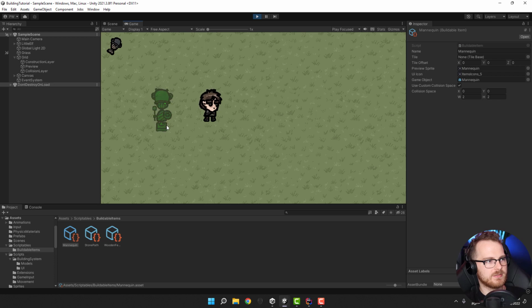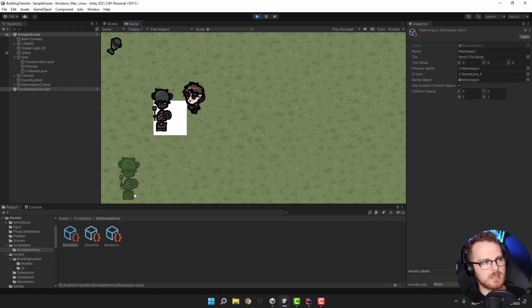And now let's have a look at our mannequin. So we placed it and we see all of the grid cells were occupied. So this is exactly what we wanted. But now we have a small problem. If we try to build something on any of those cells, this will not work. So this is correct, exactly what we want.